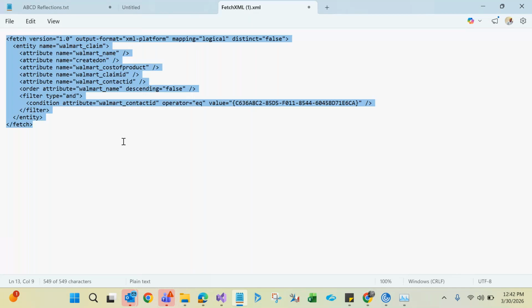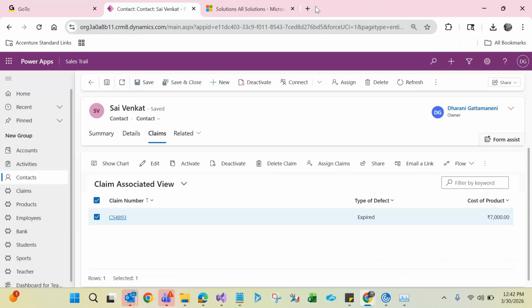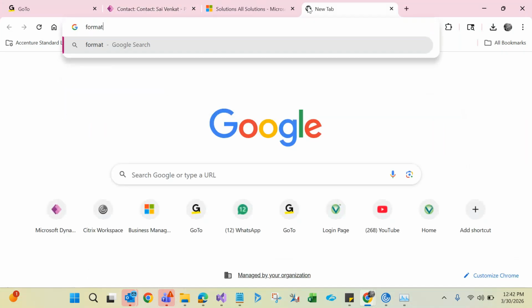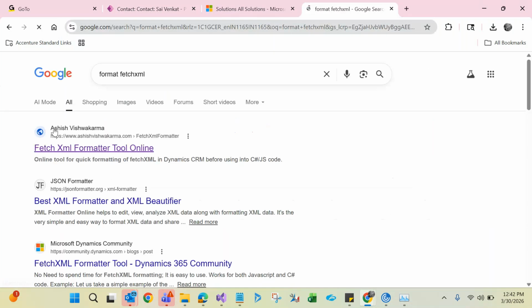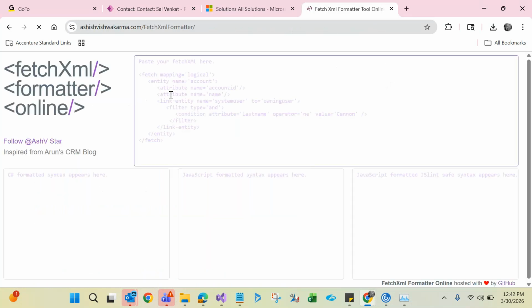Copy this fetch XML. You need to format this fetch XML, since you just downloaded it from the advanced file. How to format it, I'll show you. Let's go to Google and type format fetch XML. Now you can see this particular site, Ashish Vishwakarma. Let's click on it. You need to paste the fetch XML here, and when you paste it, you can get the formatted fetch XML for C sharp.